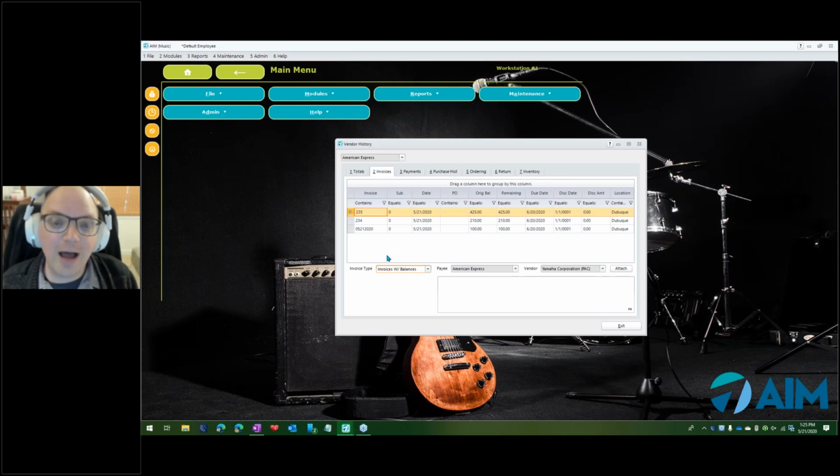Plus, now when I get the vendor statement, I don't actually have to key that in. What I don't like about this, though, is I'm no longer really able to see what the due date is when American Express sends me the statement. As far as this system is concerned, this money was still owed on 6/20, which was the original due date from Yamaha.